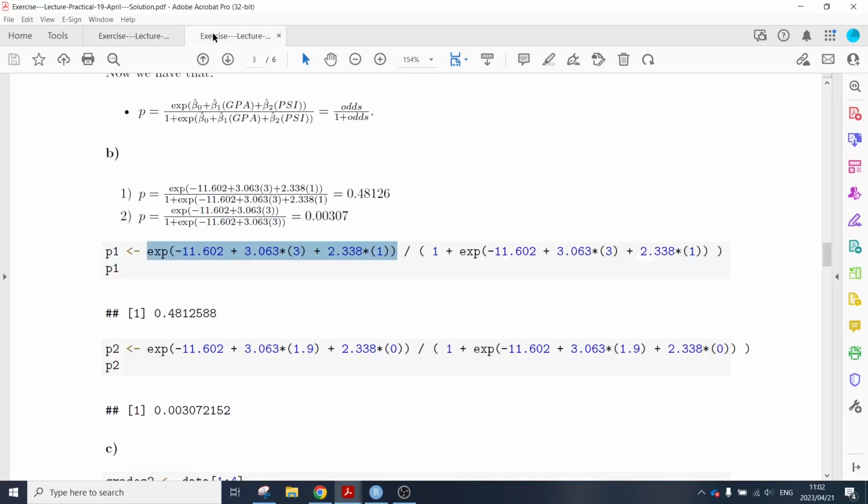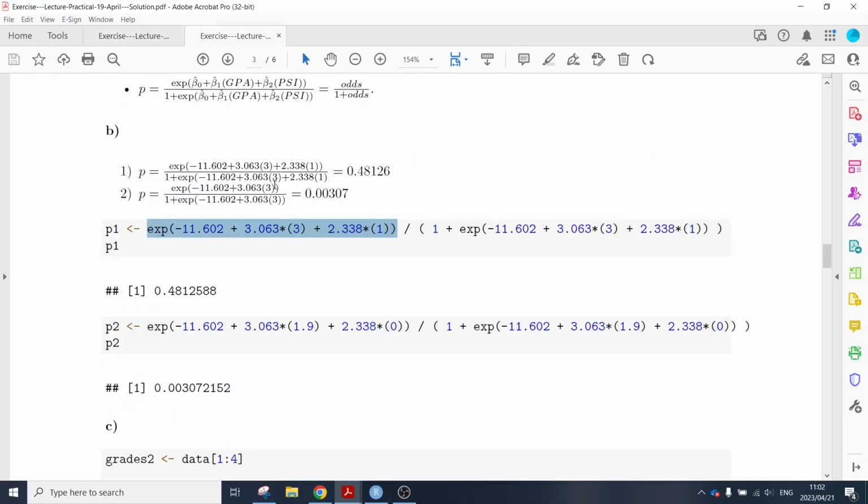1.9 for GPA. I can see here there is a small error. I'll update it in the final version. It's supposed to be 1.9 times 3.063 plus 2.38 times 0 because we didn't use the new method. And that'll give you this result. So this will be correct in your version.